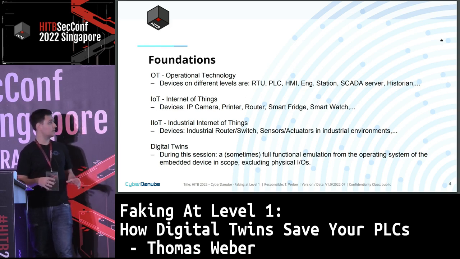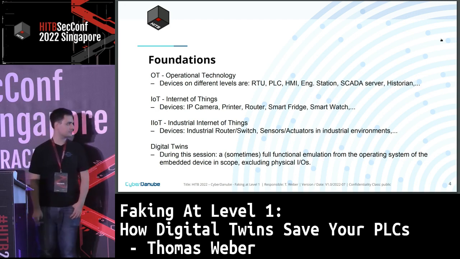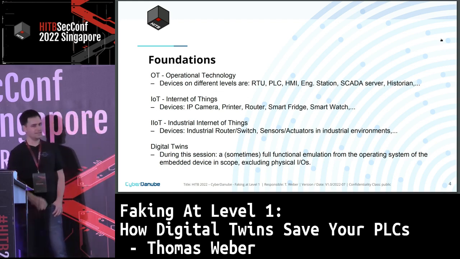But if those are industrial routers, sensors, actuators, industrial environments, or maybe cameras which are observing a process like melting metal or whatever it may be, then it's of course called industrial Internet of Things. So the border in between those two things is not really hard.